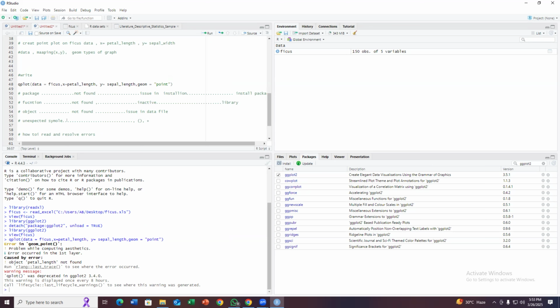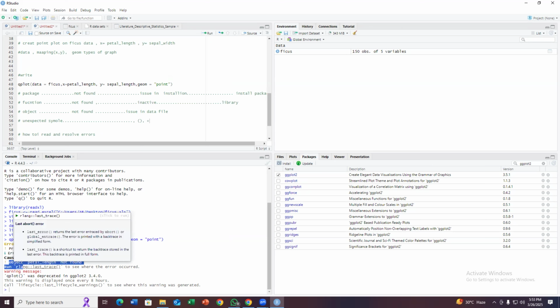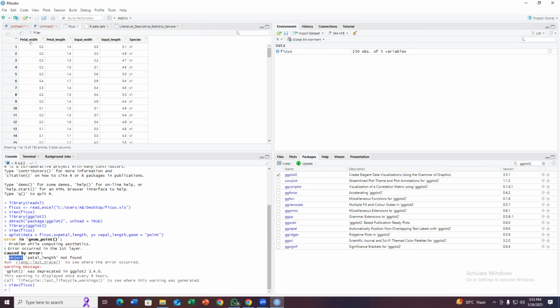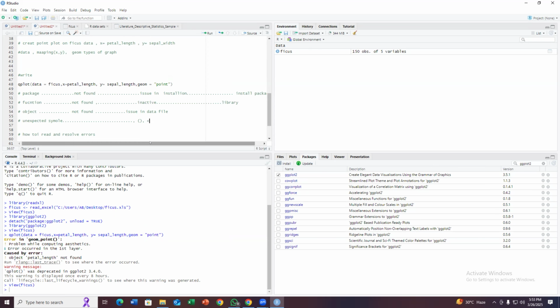Now, our error is "object not found." So first we need to understand where the object is not found. What is meant by object? Object means our data, ficus. It shows that object petal length not found. In our data set, we have a variable named petal length, but R is saying there is no petal length variable in our data set.